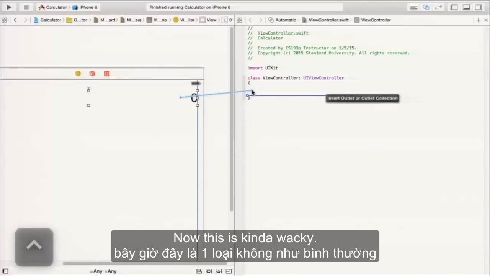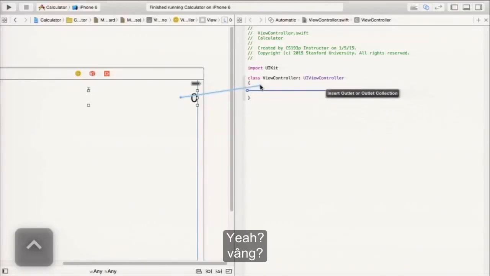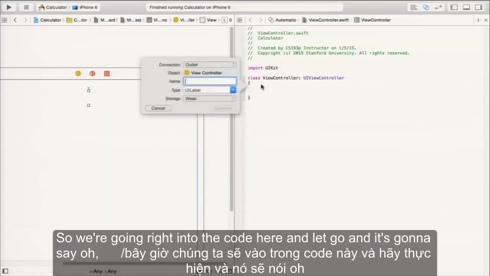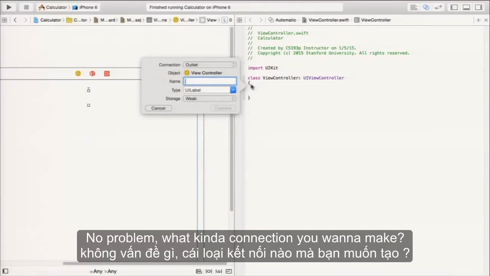Going to go into the code. Okay, now this is kind of wacky. I know a lot of you are like, what? Into the code? Yeah. So we're going to write it in the code here and let go. And it's going to say, oh, you want to make a connection between your UI and your controller. No problem. What kind of connection you want to make?